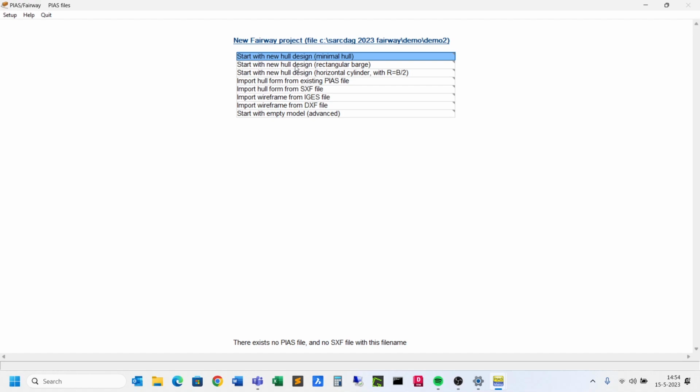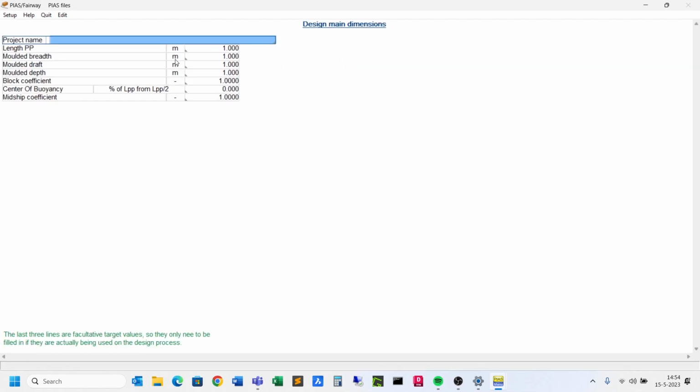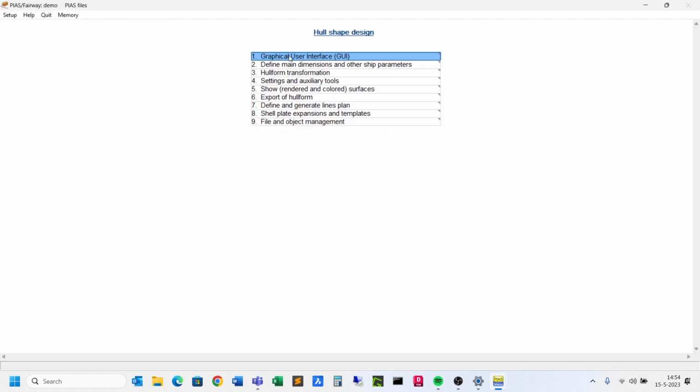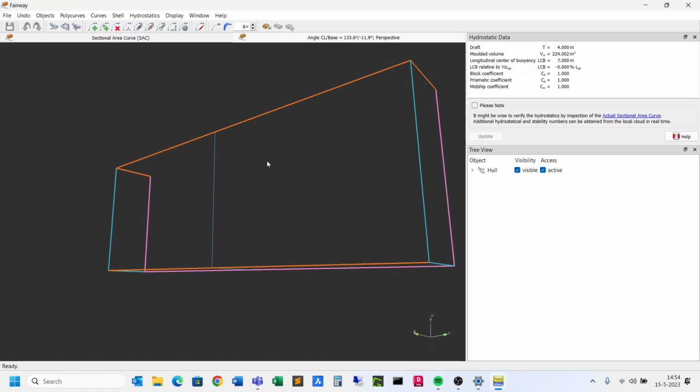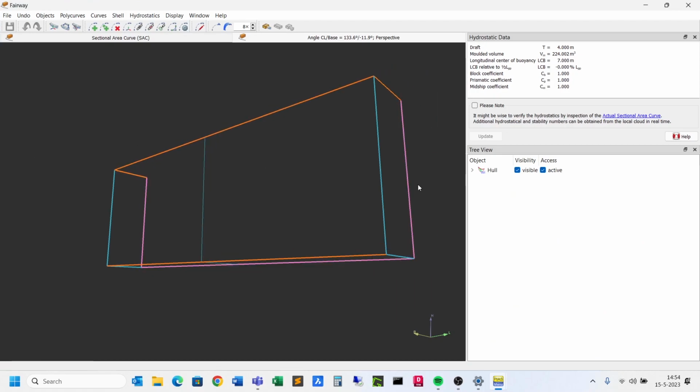A new hull design, rectangular barge. That's what I want. Let's give it some main dimensions. 14 by 4 by 4 by 5, something like that. Okay, project name, demo, and I will try and create that frame, which should not be too much of a problem, I hope. There we are. Can this section work? Yes, it can.